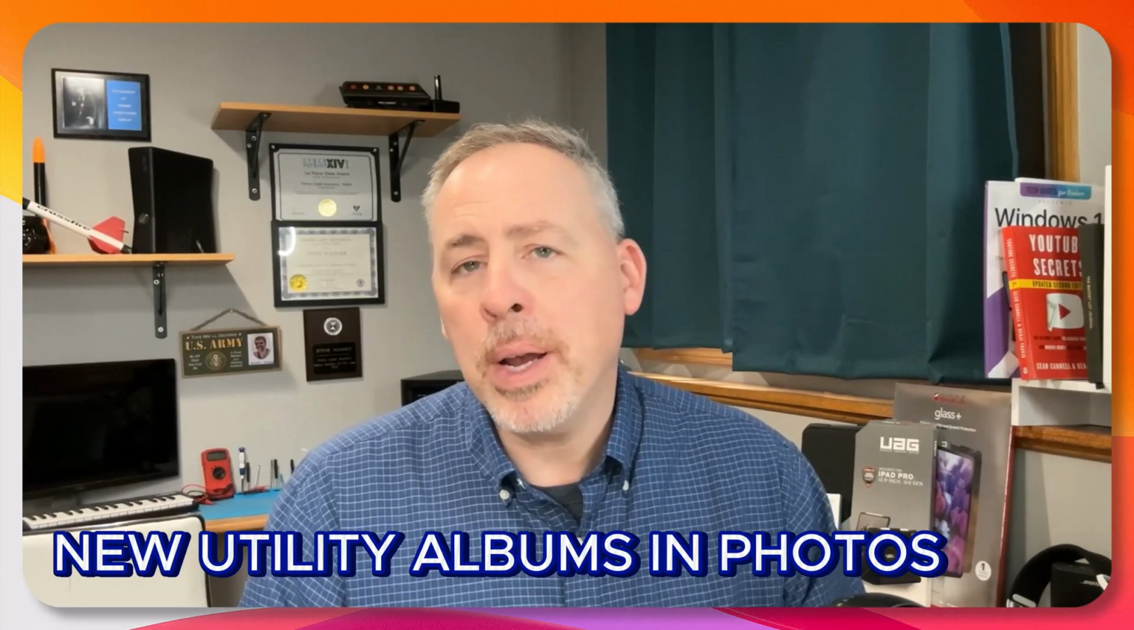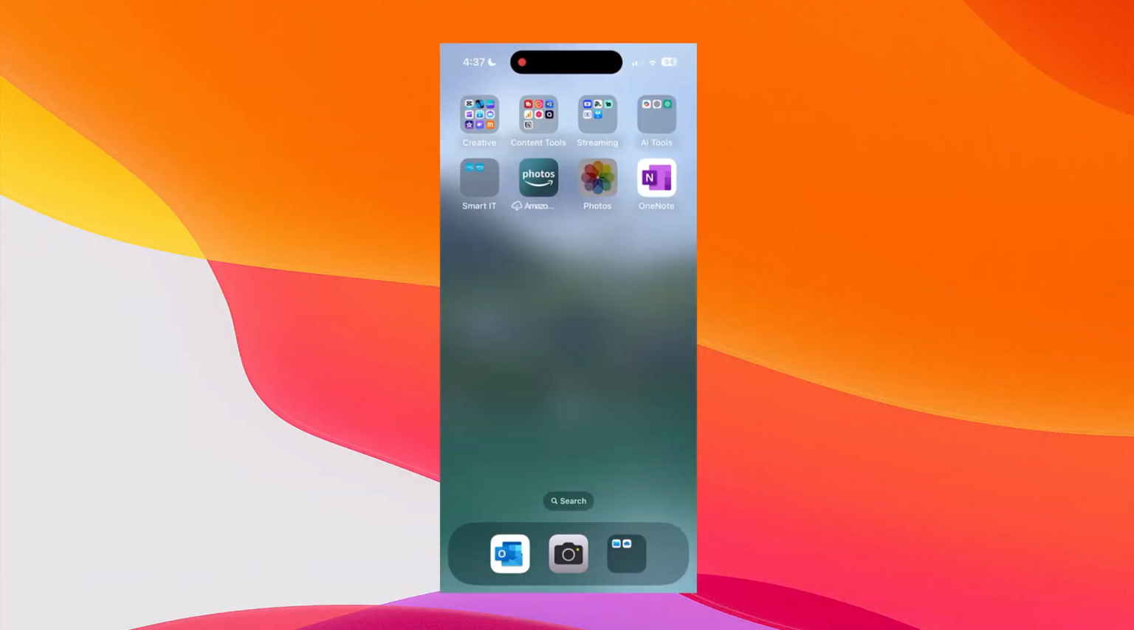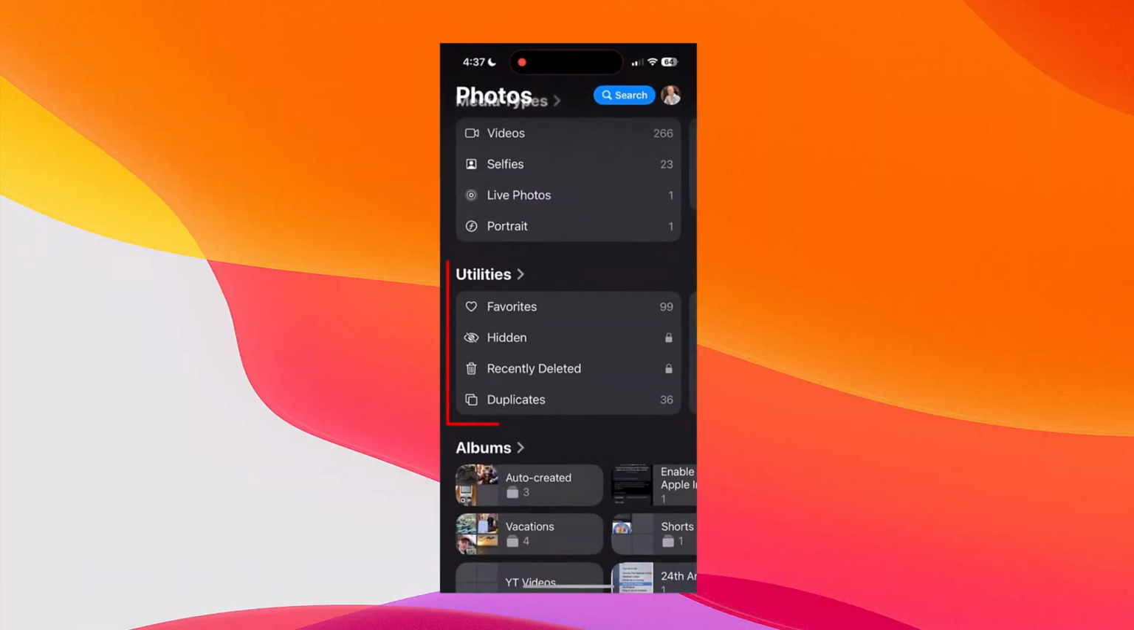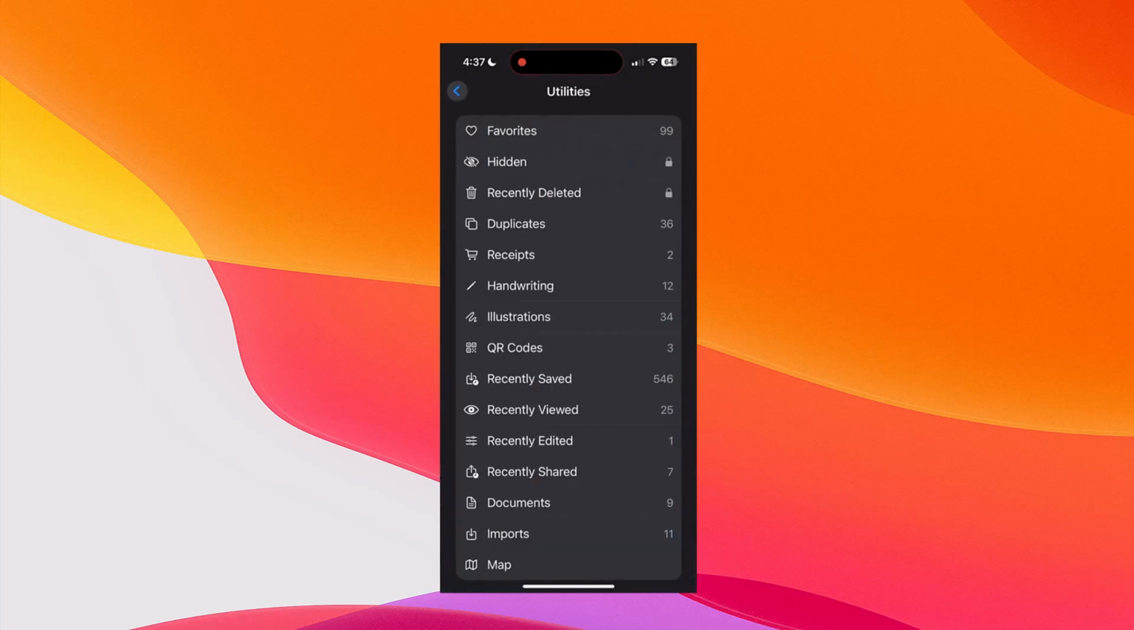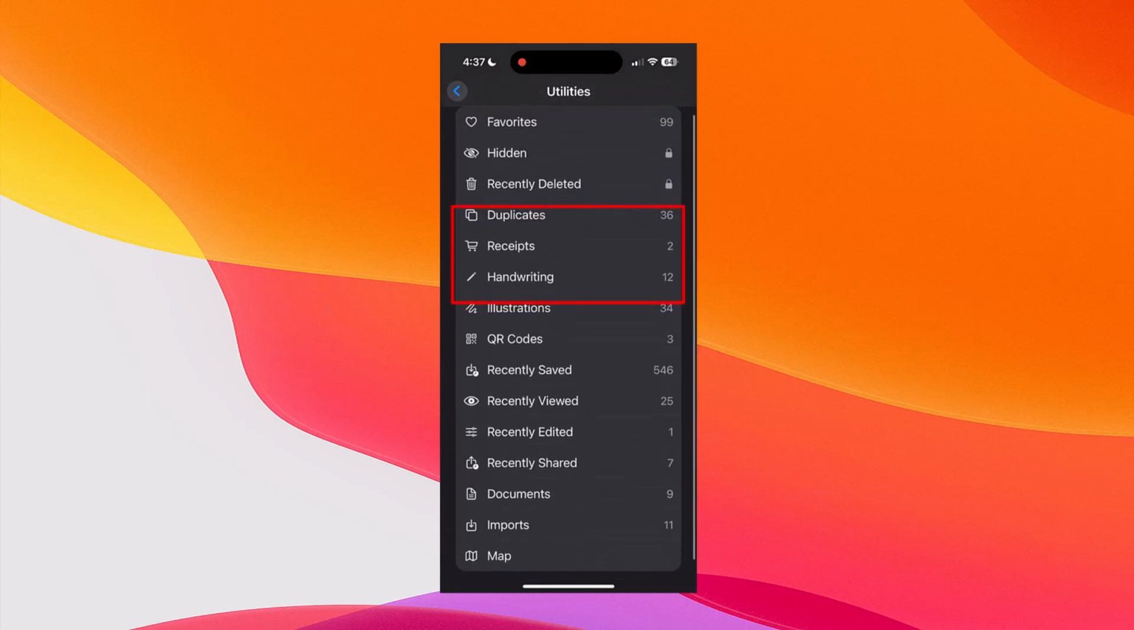Lastly, iOS 18 brings another big change to the Photos app. Previously, there were sections in the utilities for imports, duplicates, hidden, and recently deleted. But now there's a bunch more, like recently viewed, recently edited, receipts, QR codes, and documents.